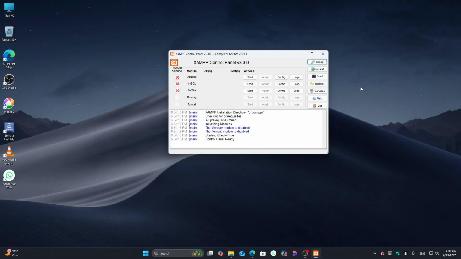Hello everyone, today I am going to show you how to fix this MySQL error. You can see this error: MySQL shut down unexpectedly. You need to first stop this MySQL server and Apache server and exit this XAMPP application.